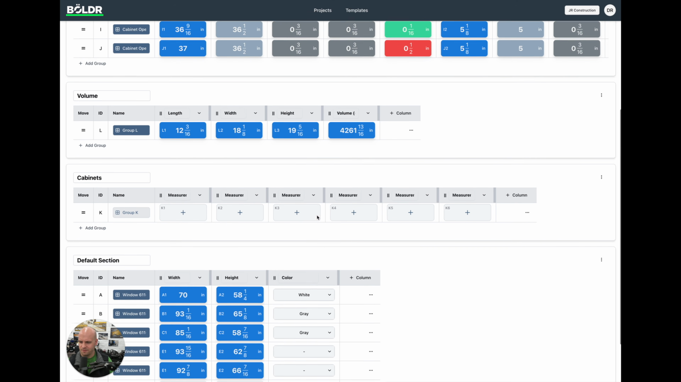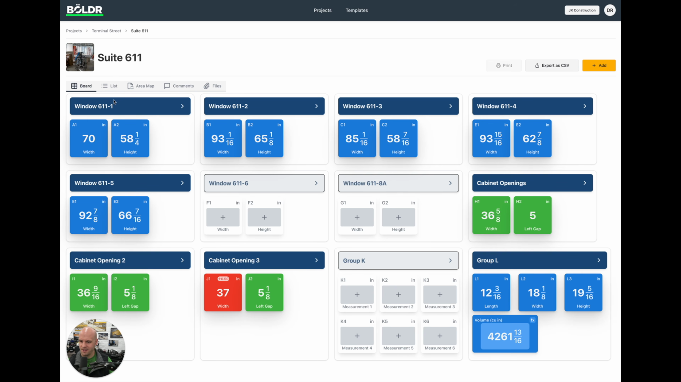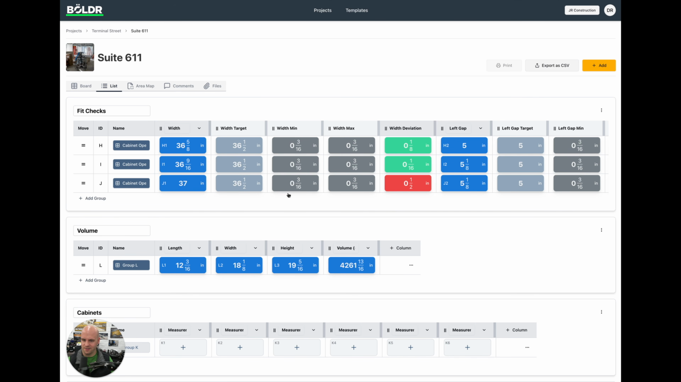Again, as you'll find in the BOLDR platform, all this data is exactly the same. It doesn't matter if I view H1 here and see it's 36 and 5/8 and go to board view and navigate over again, H1, 36 and 5/8. It doesn't matter where the information is seen, it's all linked to the same spot. So whether we put this over a PDF, which we'll look at in a couple minutes, it's all going to be exactly the same information.